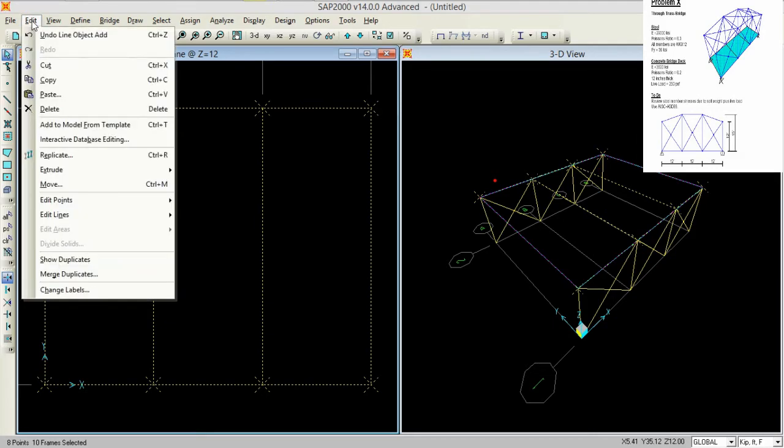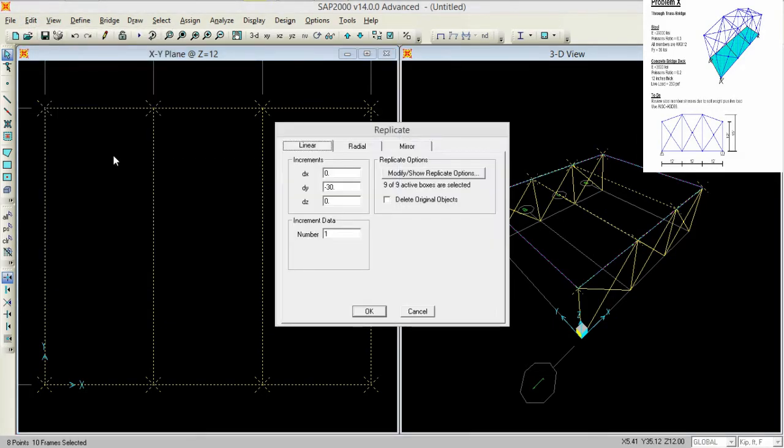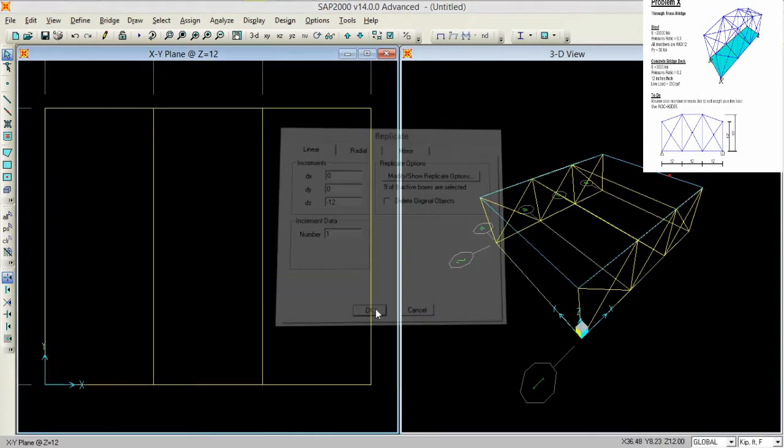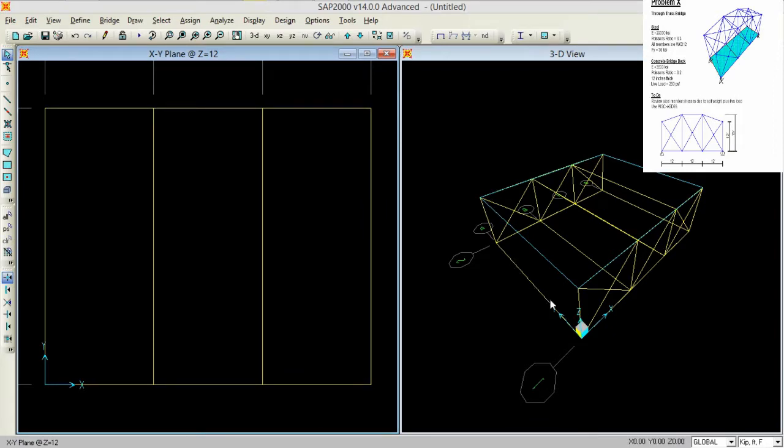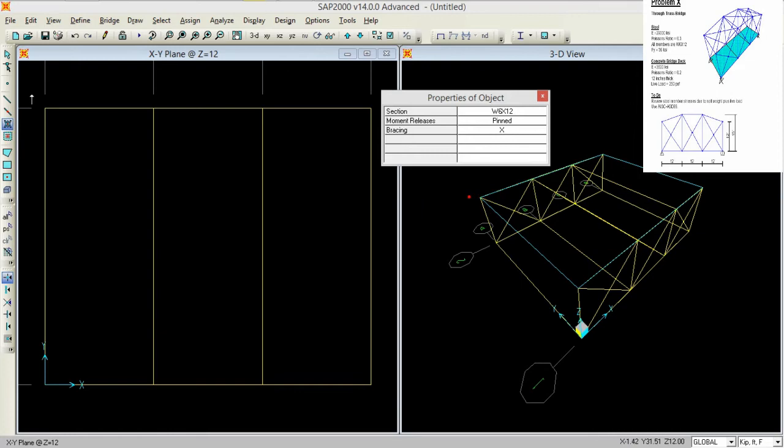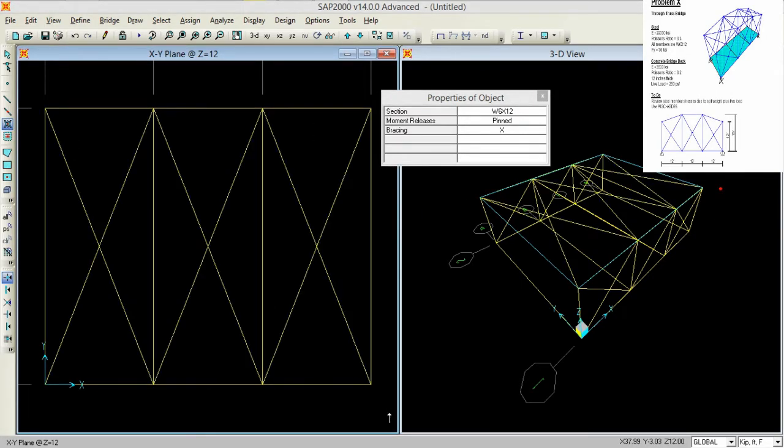Just select this whole, go to edit, go to replicate, and this time we do not need to move in the y direction, we need to move in the z direction but in the opposite way. So our height was 12, so I'm putting a minus and the increment is 1. Minus is because we have to move down. Look, it just moved down. Now I need to add braces in the top view, on the top of the truss. For that I'm using this quick draw braces and selecting as a whole, it will directly draw these braces.